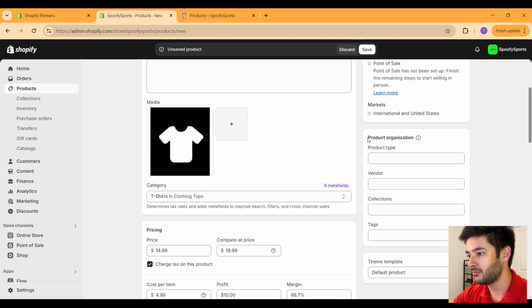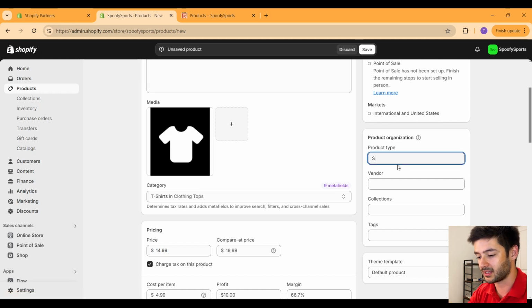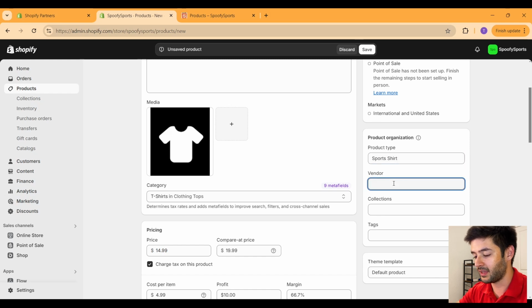Now down one level is going to be the product organization, and this is going to let you select the product type, the vendor, collections, and tags. If you guys run into any problems, you can always click this learn more button. But for now, we're just going to say the product type is sports shirts, and then the vendor is going to be spoofy sports, and you guys are going to notice that it adds that vendor so we can use it later on.